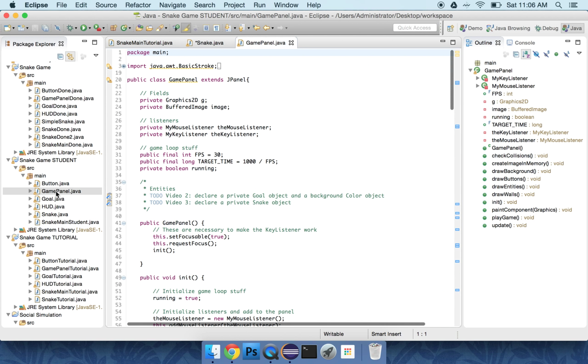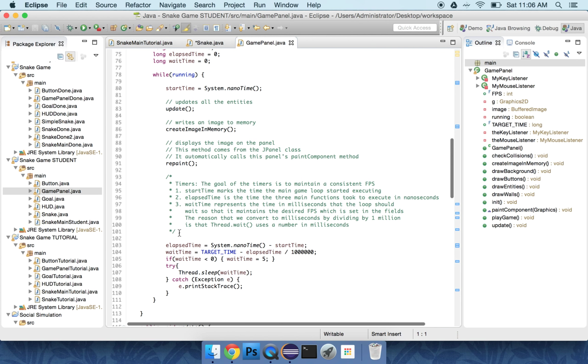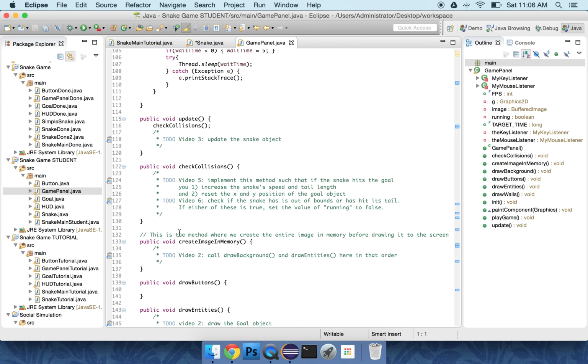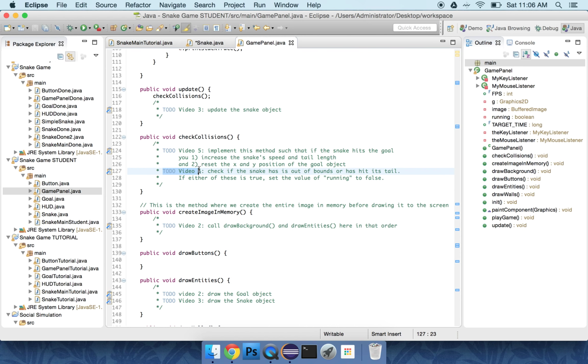Okay, and over in game panel then. Once you've done those three things, you're done with the snake class for this video. Over in game panel, we're going to edit checkCollisions. And you can see that there's a to-do for video 6 here under checkCollisions. So you're supposed to check if the snake is out of bounds, not is out of bounds. If the snake is out of bounds or has hit its tail, set the value of running to false. So all we're going to do for the time being is just quit the game loop. So if the snake is out of bounds or if the snake hit its own tail are true, then set the value of running to false. And that's it. All right, on to the next video.